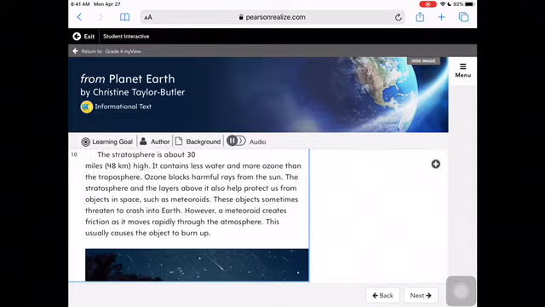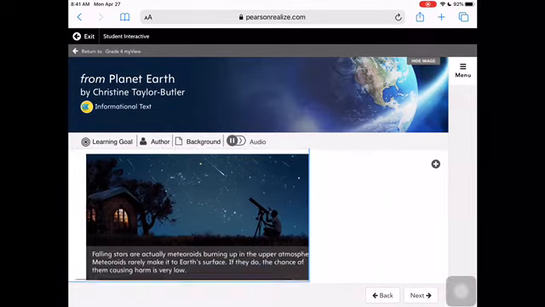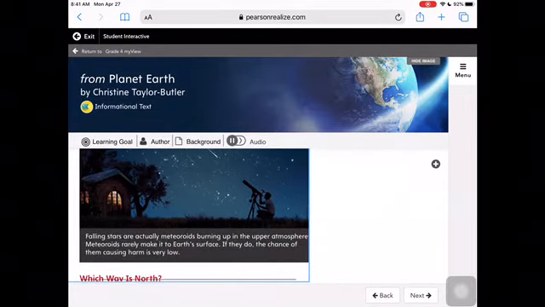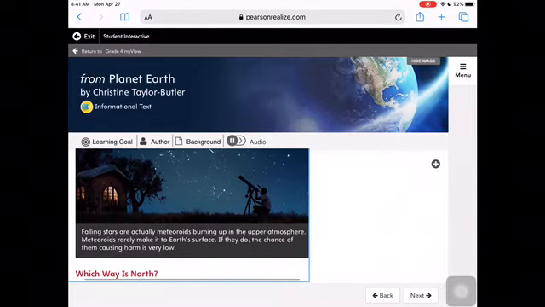These objects sometimes threaten to crash into Earth. However, a meteoroid creates friction as it moves rapidly through the atmosphere. This usually causes the object to burn up. Falling stars are actually meteoroids burning up in the upper atmosphere. Meteoroids rarely make it to Earth's surface. If they do, the chance of them causing harm is very low.